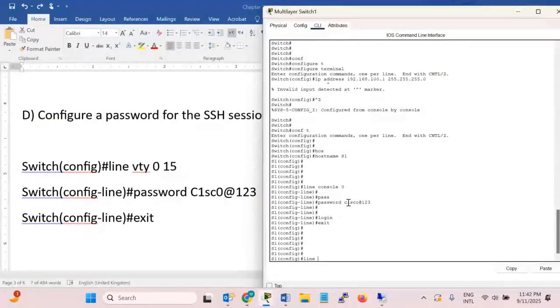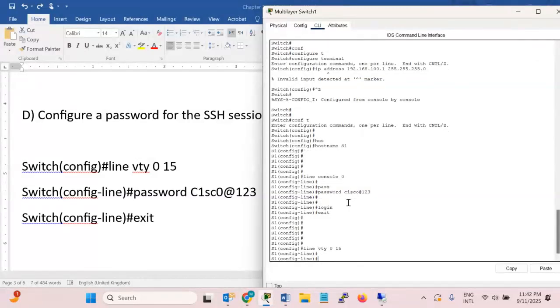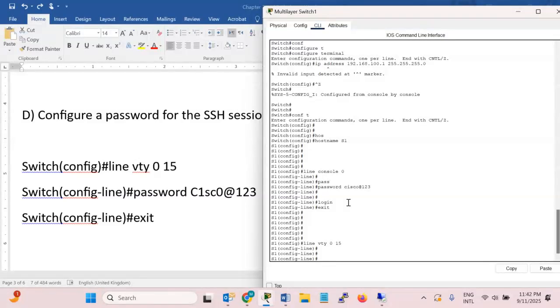Line VTY 0 to 15. What does this mean? That I can have 15 sessions in parallel. So I can open 15 sessions in parallel, or if I have 15 engineers who need to access the switch, they can access it at the same time. So this means the number of sessions for accessing the switch in parallel.